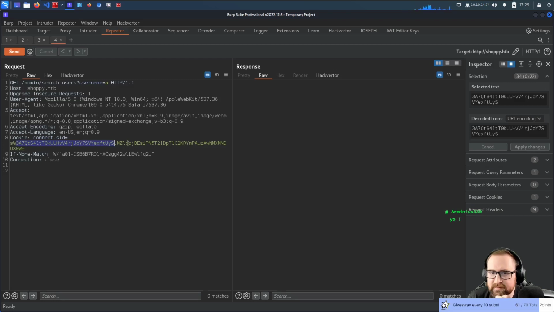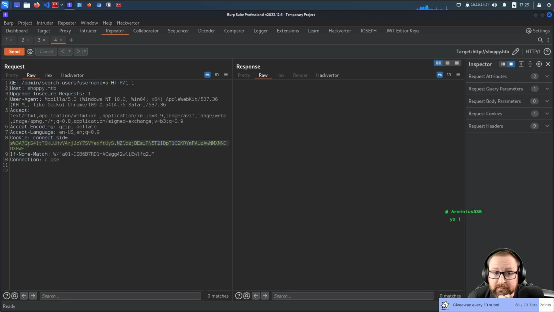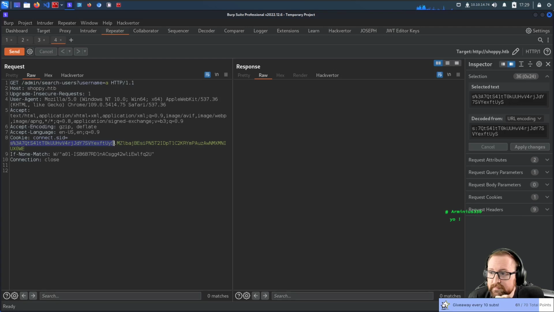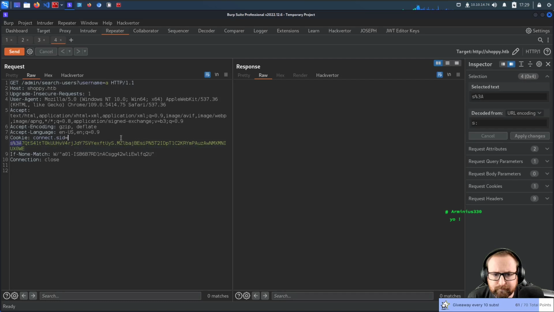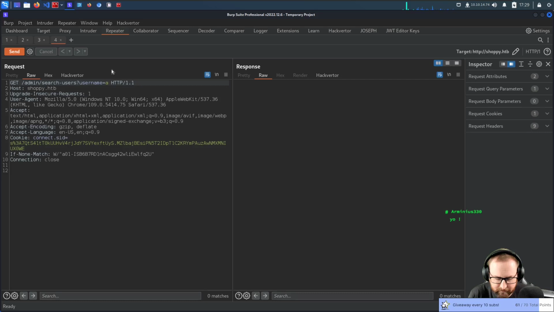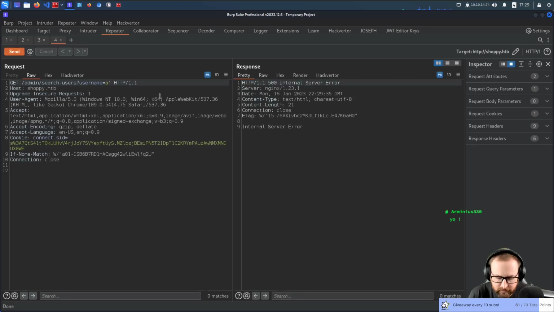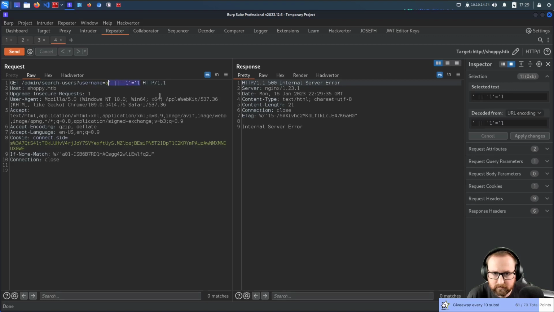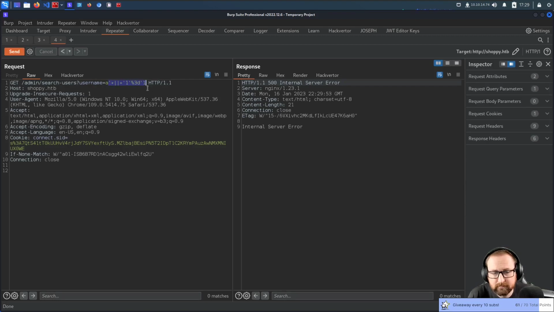Presumably we can't do anything with this either. Yeah, this is all encoded, I presume. It looks like it. So here we have the same kind of thing. We get an internal server error. I imagine if I do the same thing again, maybe. Or 1 equals 1. URL encode everything. No, okay.